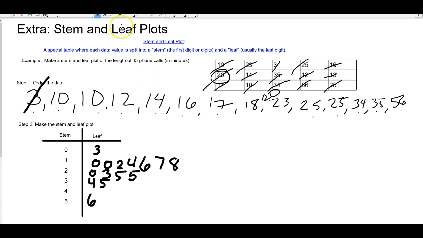We might get some questions such as, what was the shortest call? We'll look on the stem and leaf plot, and we would know that 3 minutes was the shortest call. Okay, well, what was the longest call? The longest call was 56 minutes. And someone might ask, how many calls were more than 30 minutes? We could look and say 1, 2, 3. 3 calls were longer than 30 minutes.